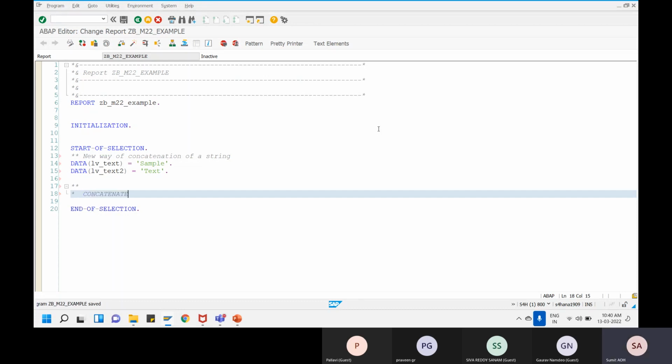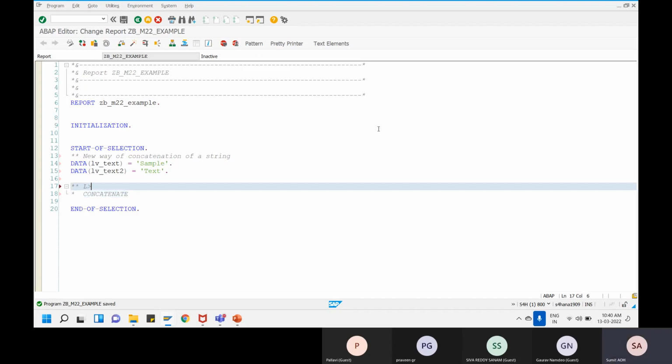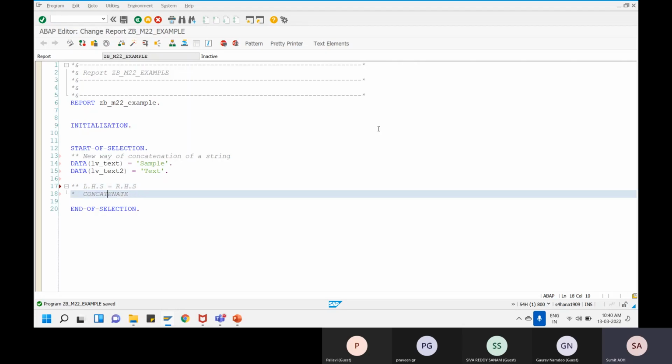But the issue over here is that the concatenation statement always performs the operation on a string, and it does not have a format which gives us output in the form of LHS equal to RHS. So there is this equal to operator which is missing, because it's performing its operation with this English keyword based operator.